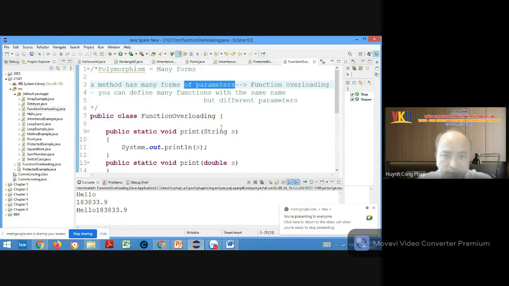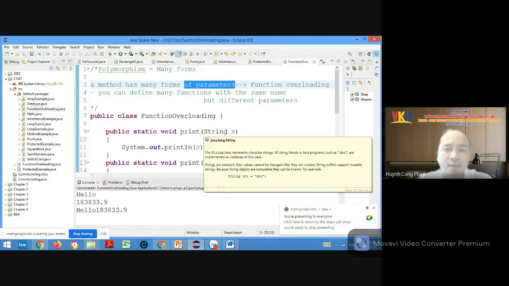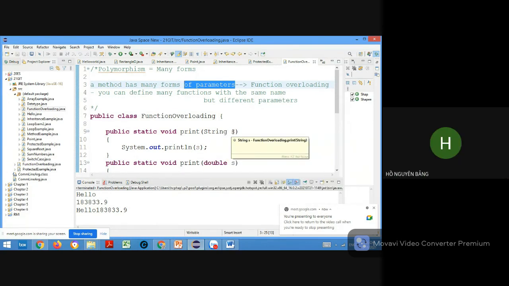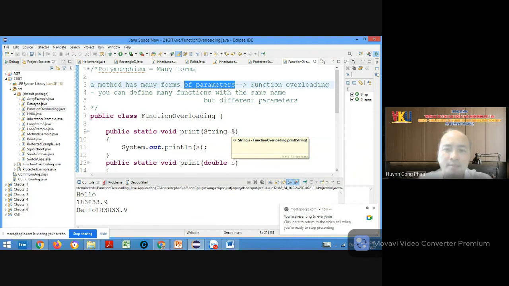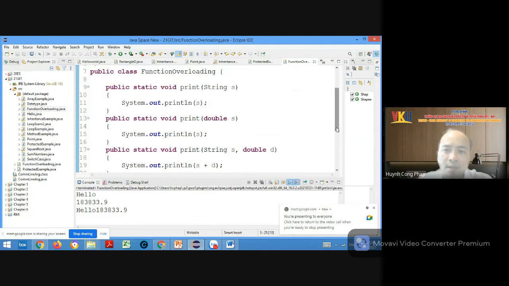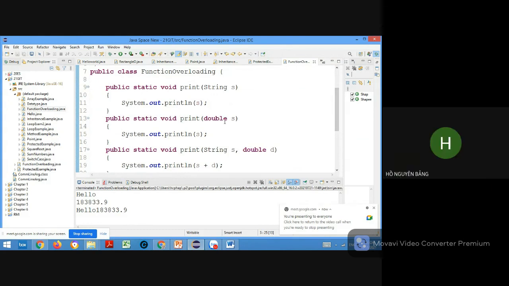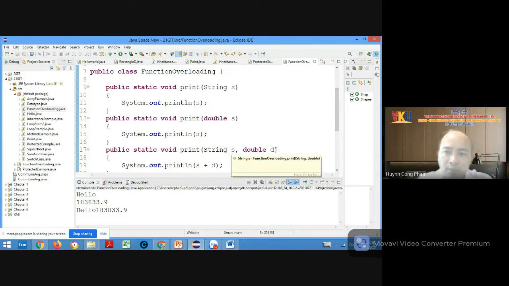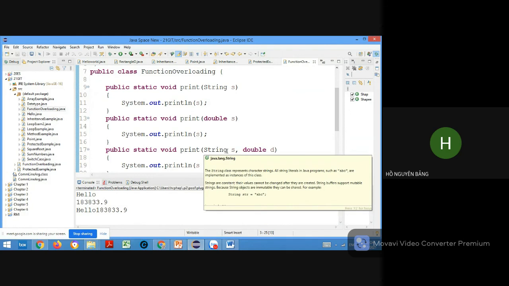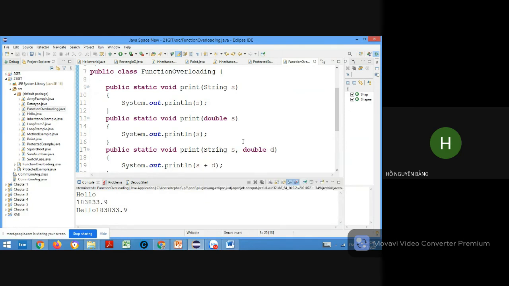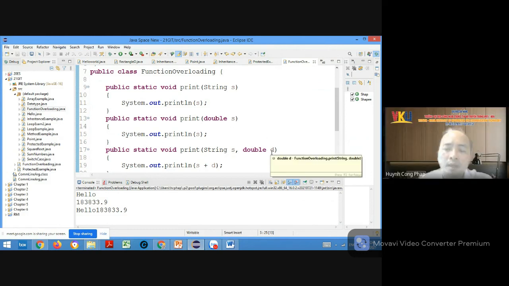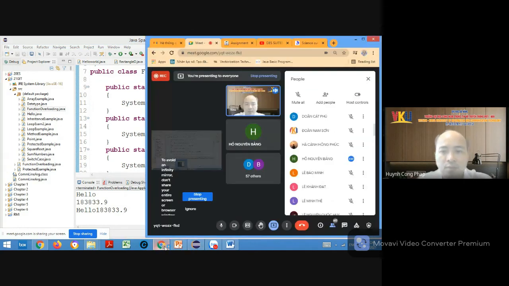Okay, parameters. Here, in terms of the string. In terms of data type or in terms of number of parameters? Number here. How many parameters here? We have a pair of parameters which includes the string and the double. Okay, here is one parameter. Okay, very good, Nguyên Bang.